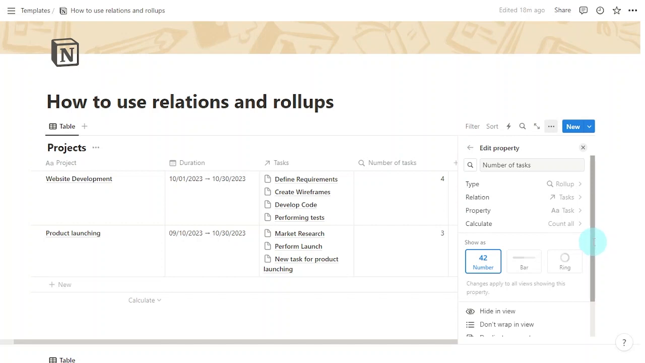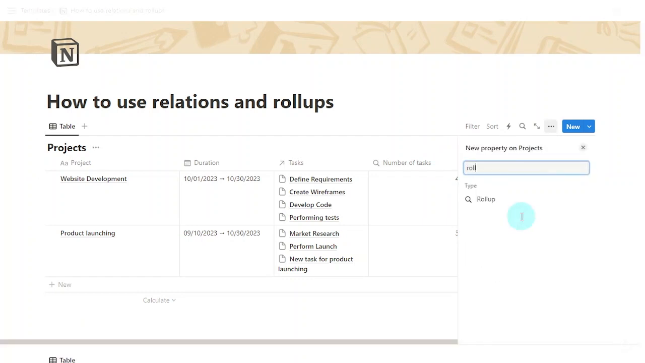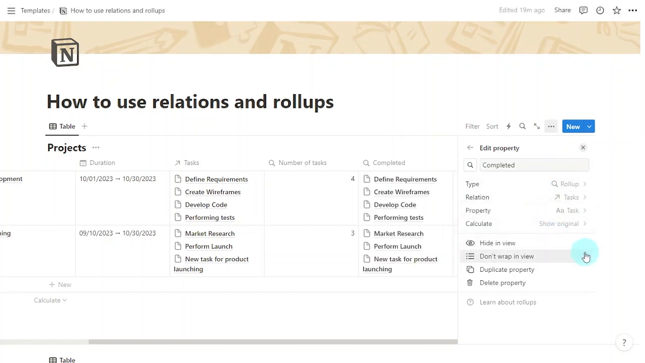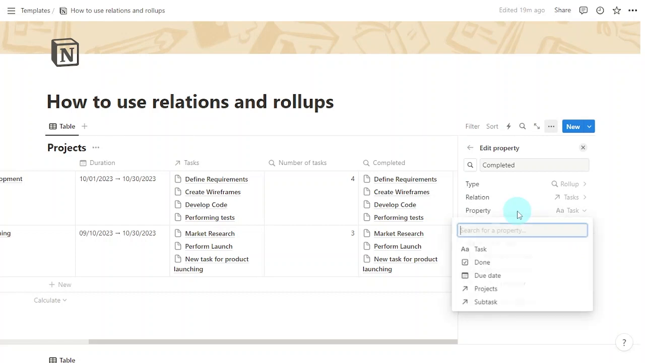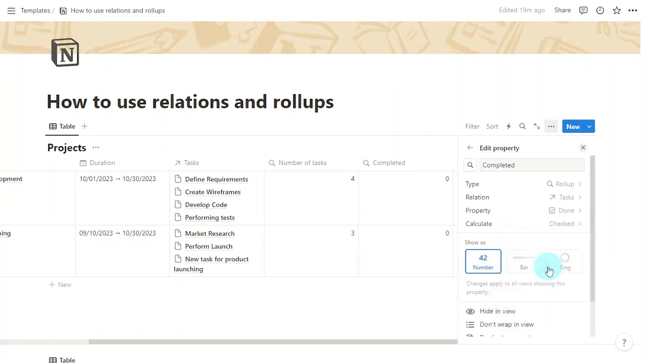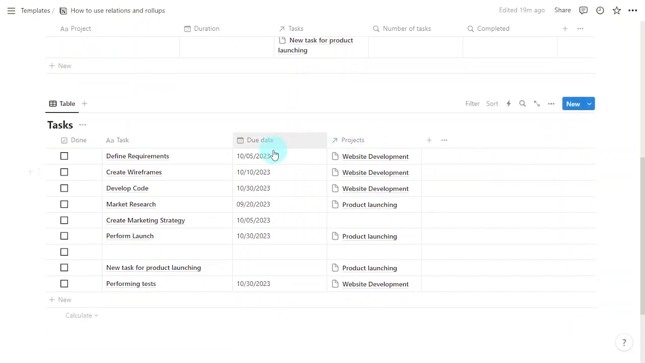Another interesting fact about tasks is the number of tasks that have been completed. To track this, I will create a new rollup property called completed. In the relation field, I will select tasks. In property, I will choose the property done. This is the property that should be marked when the task is completed. In calculate, I will choose the option checked to count the tasks that have already been completed. Once a task is marked as completed, the overall progress is updated automatically. I still have a total of 4 tasks, but I have completed 1 task.